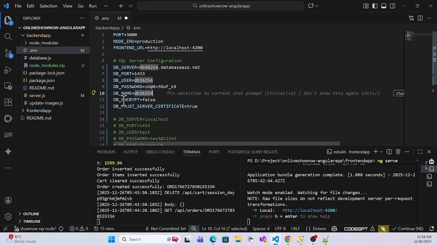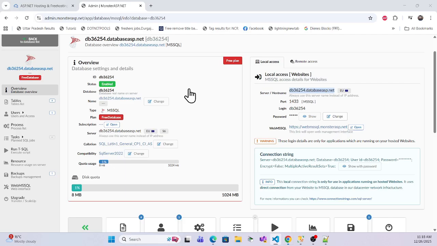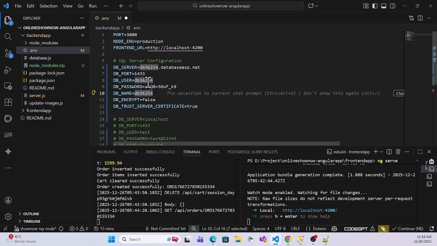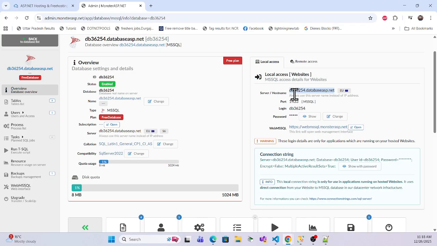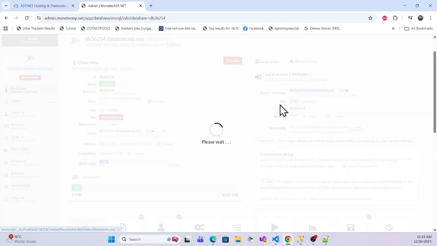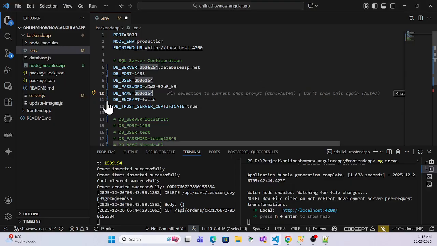Okay, and if you want to run it locally, then definitely you require this public access. So once you have public access, replace it with your public access. But we are supposed to deploy our application on the hosting side, so we can use the local one only. So once it's done, your configuration for the Node application is done, right?